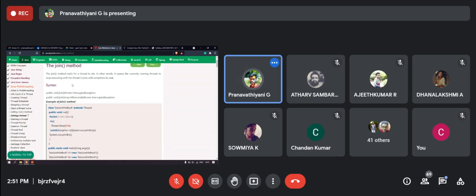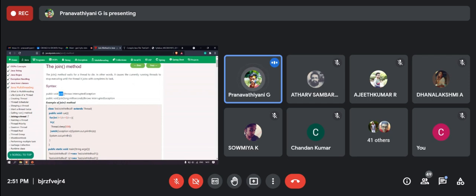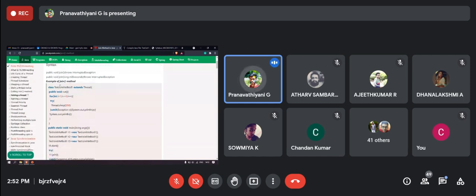There are two functions. One is plain join, which can throw an interrupted exception if one is caused. Another one is join with a time limit, where the data type is long and the time limit is in milliseconds. So there are two ways to define this function. Our class name is TestJoinMethod1, extending the Thread class. This is the run function. We have a 500 millisecond sleep, and then we print 1 to 5.